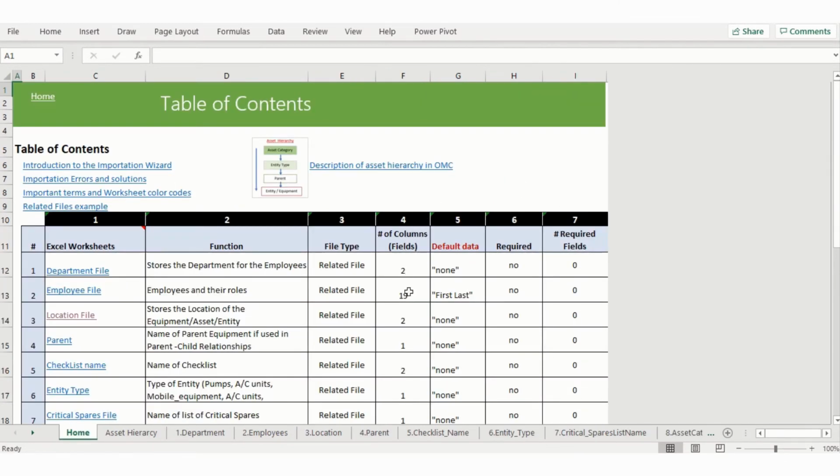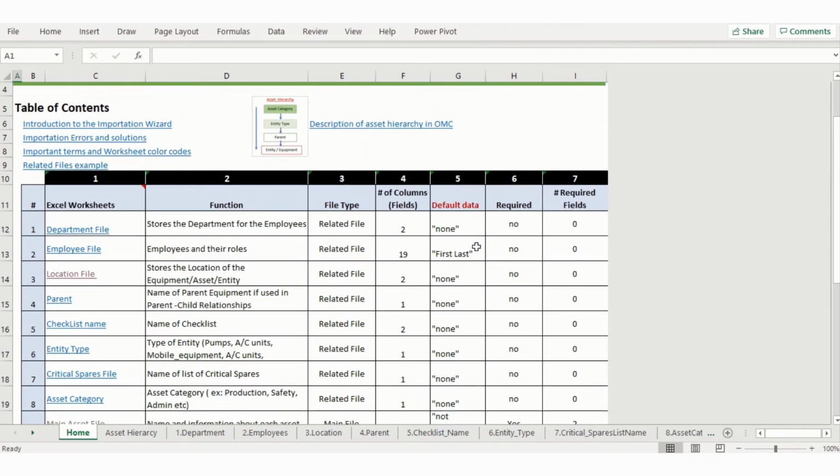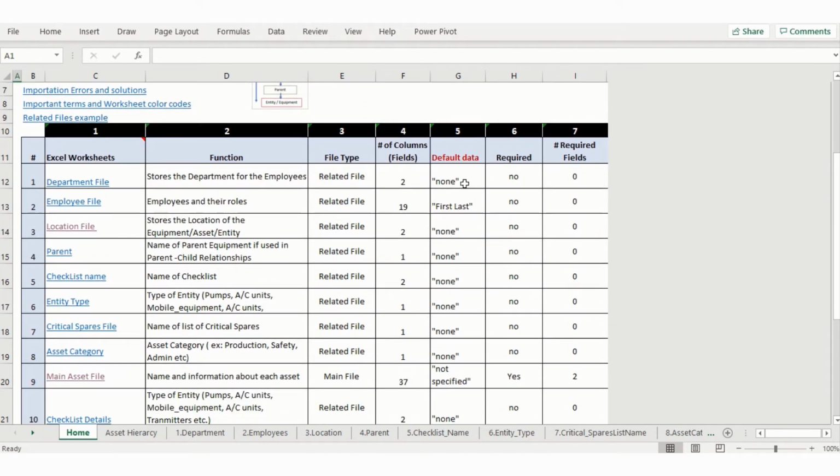Column 4 indicates the number of columns that the worksheet contains. Column 5 shows the default data that should be used when no data is available. For example, if no employee is assigned to an entity, then enter the words first last in any worksheet where the name of the employee is required. Column 6 indicates whether the data file is required for the CMMS to function. We recommend that you use as many data files as possible, as this will significantly increase the benefits of your CMMS. Now, if you do not plan to use a file, then leave the corresponding worksheet empty. Reminder as well that you can always add data to a worksheet and import it at a later date.